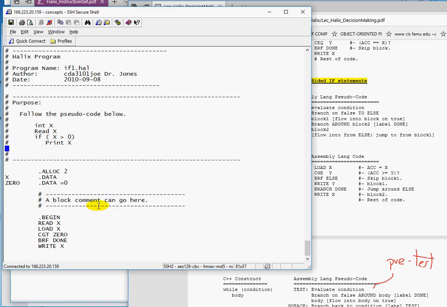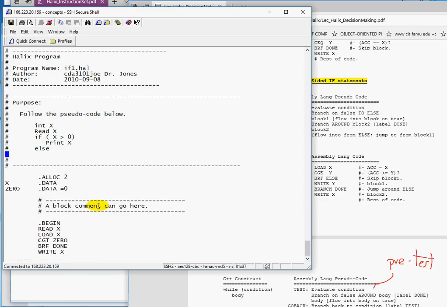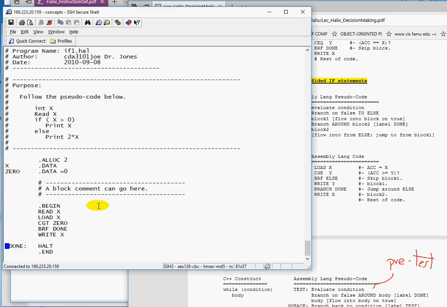So we basically are going to add this. We're going to say else, print 2 times x. That's what I want to print. So notice that what we have here listed as done is really where I want to jump. Do I want to jump to the end of the program, or do I want to jump to where the else is? We really want to jump to the else. I'm going to call this else. So here is the else.